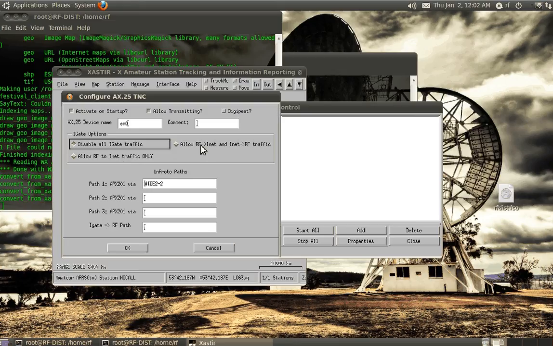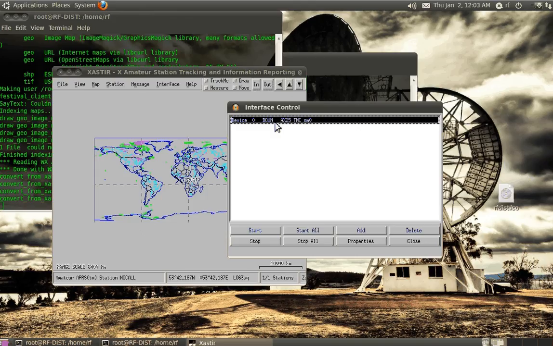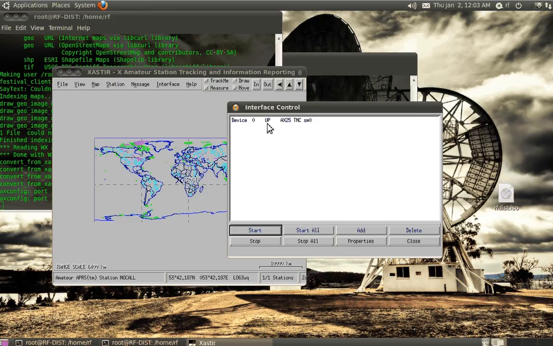Which means you can have a station on the internet transmit through your gate out to the RF, or you can have just stations that you hear and put them online. Now, I personally do both, but if you don't have a transceiver and all you have is like a scanner, for example, then you would just do RF to internet traffic. For now, we'll go ahead and leave it at both. That's fine. And we'll click on it and hit start, and you'll see the interface is now up.